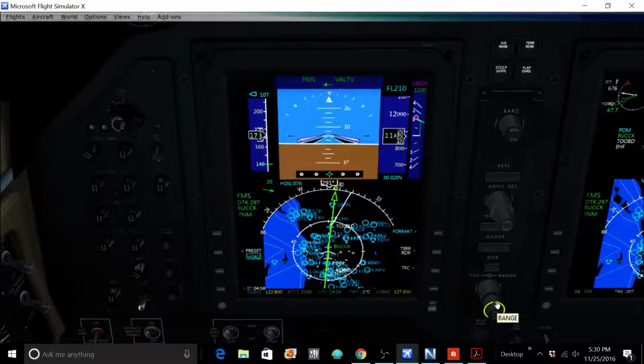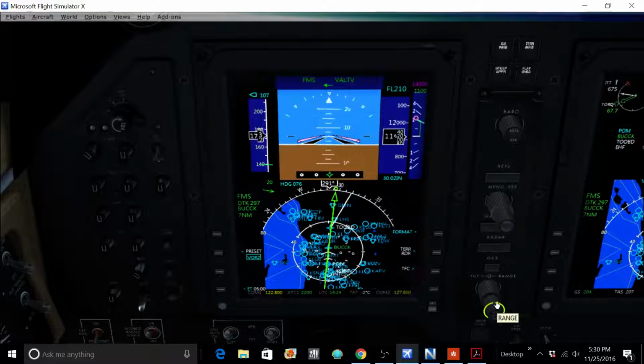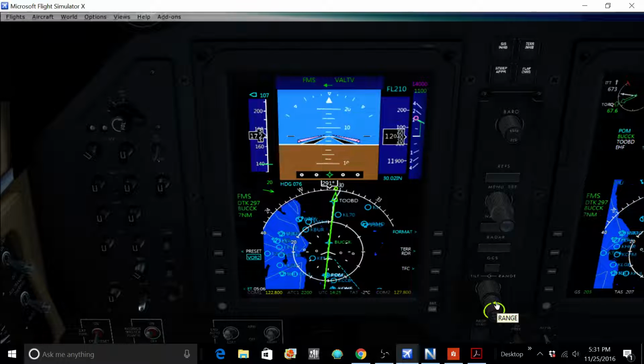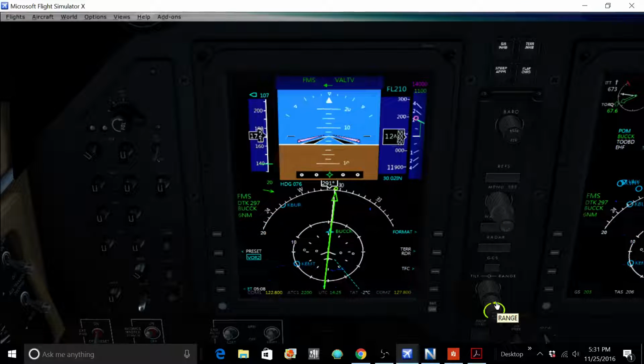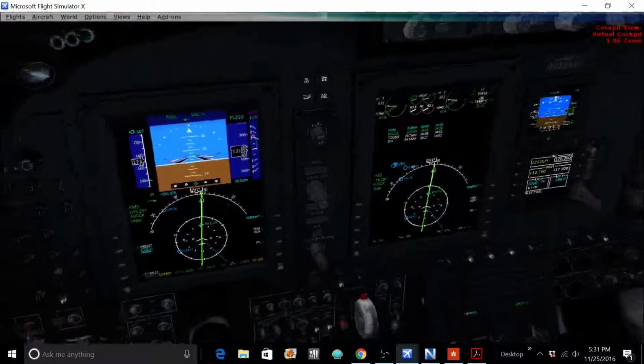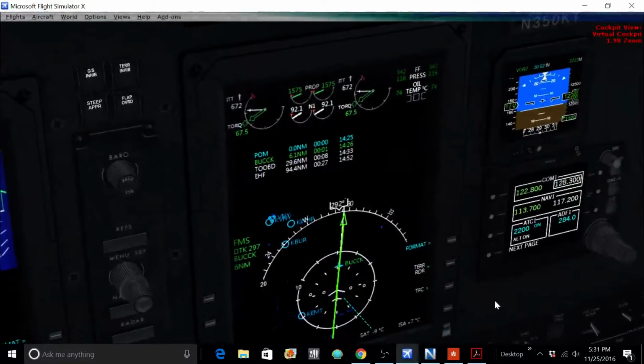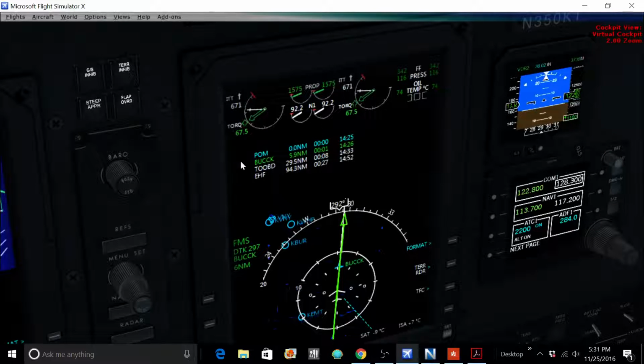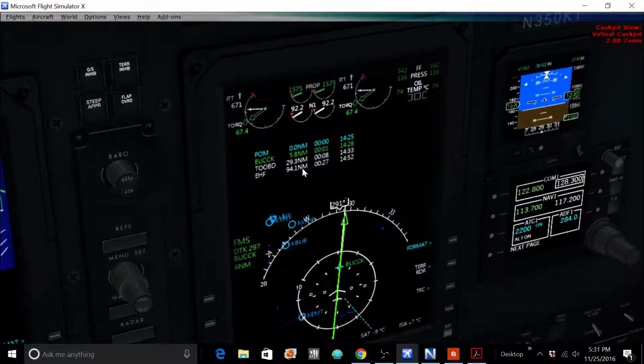As we begin our descent and all that good stuff, I'll show you what the top of descent indicator looks like on the FMS. And too, we can always look here for what's to come as well. So you see, it's not a whole long flight.